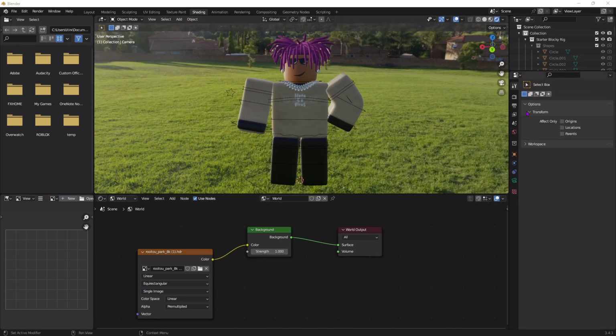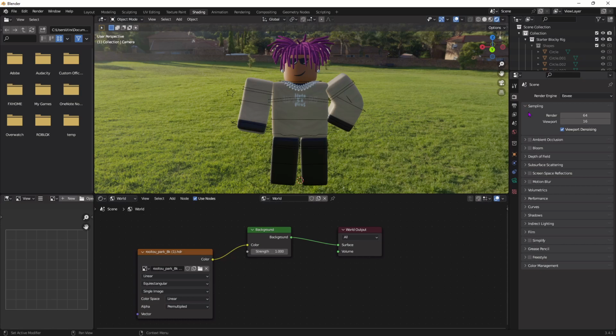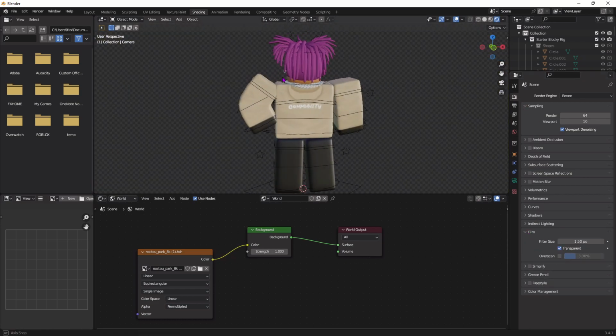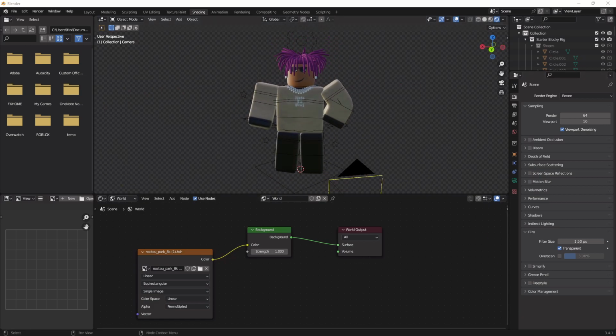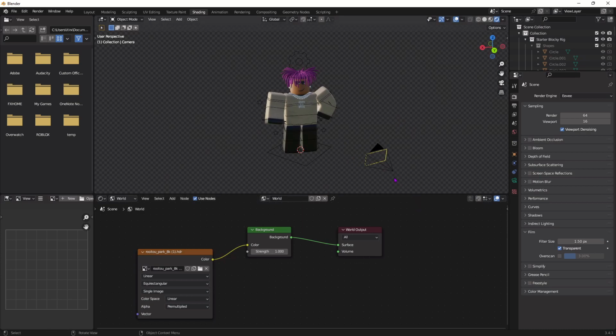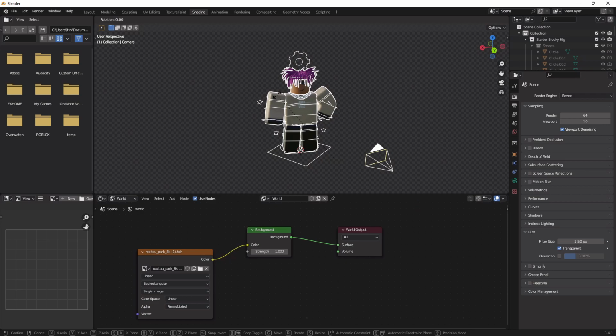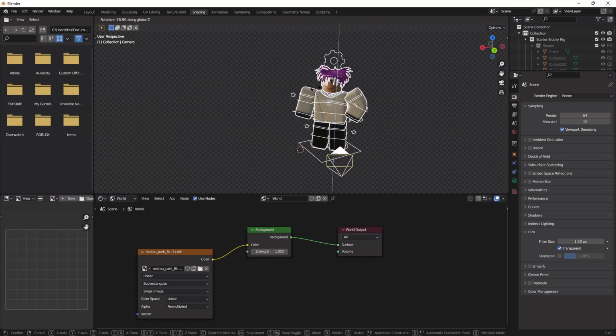Go to the right side of your screen, click this camera icon, go down to Film, and then click Transparent. Now everything around you will be clear. To get the lighting in the right position, we're gonna rotate our character and the camera at the same time. So select both of them, press R, press Z, and then it'll spin on the Z axis.